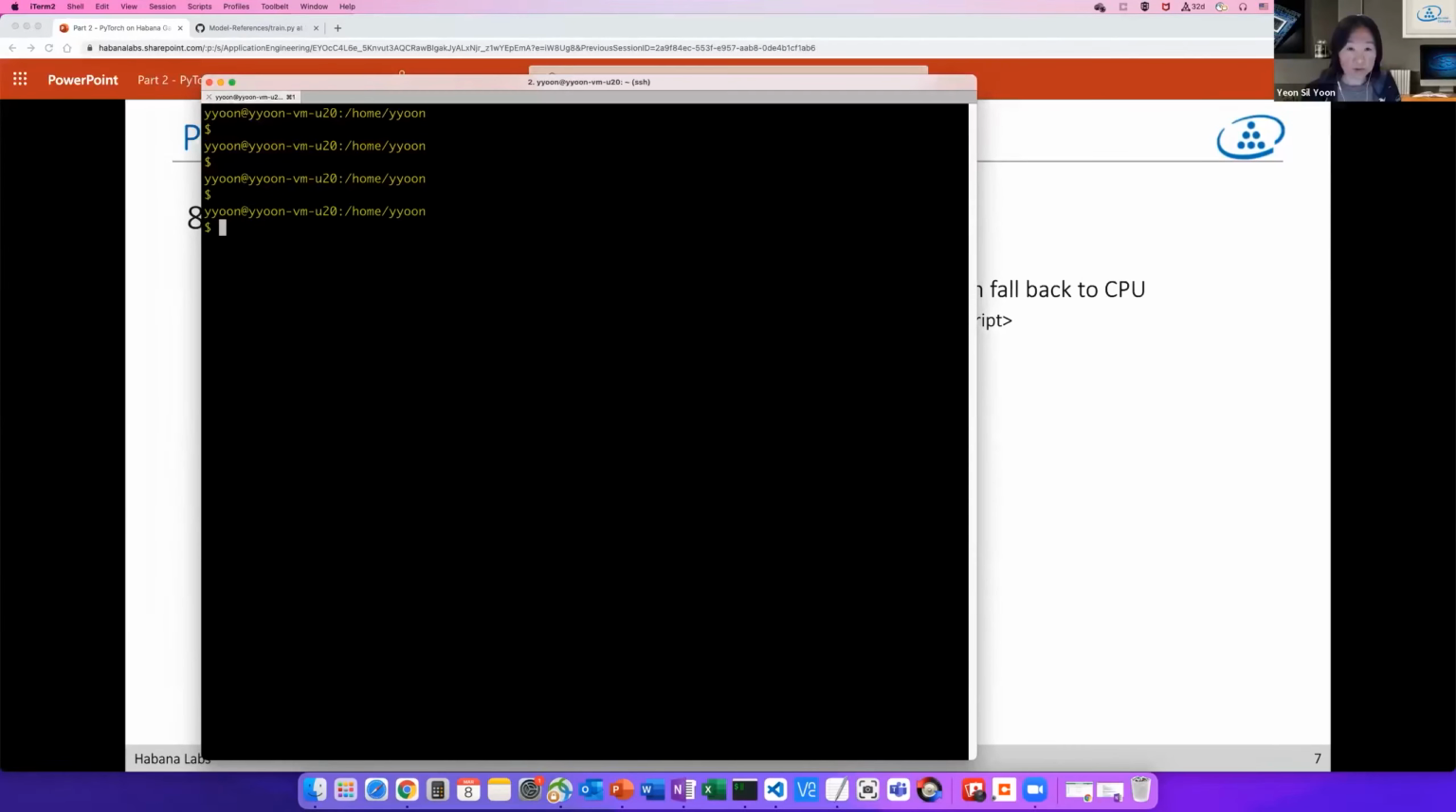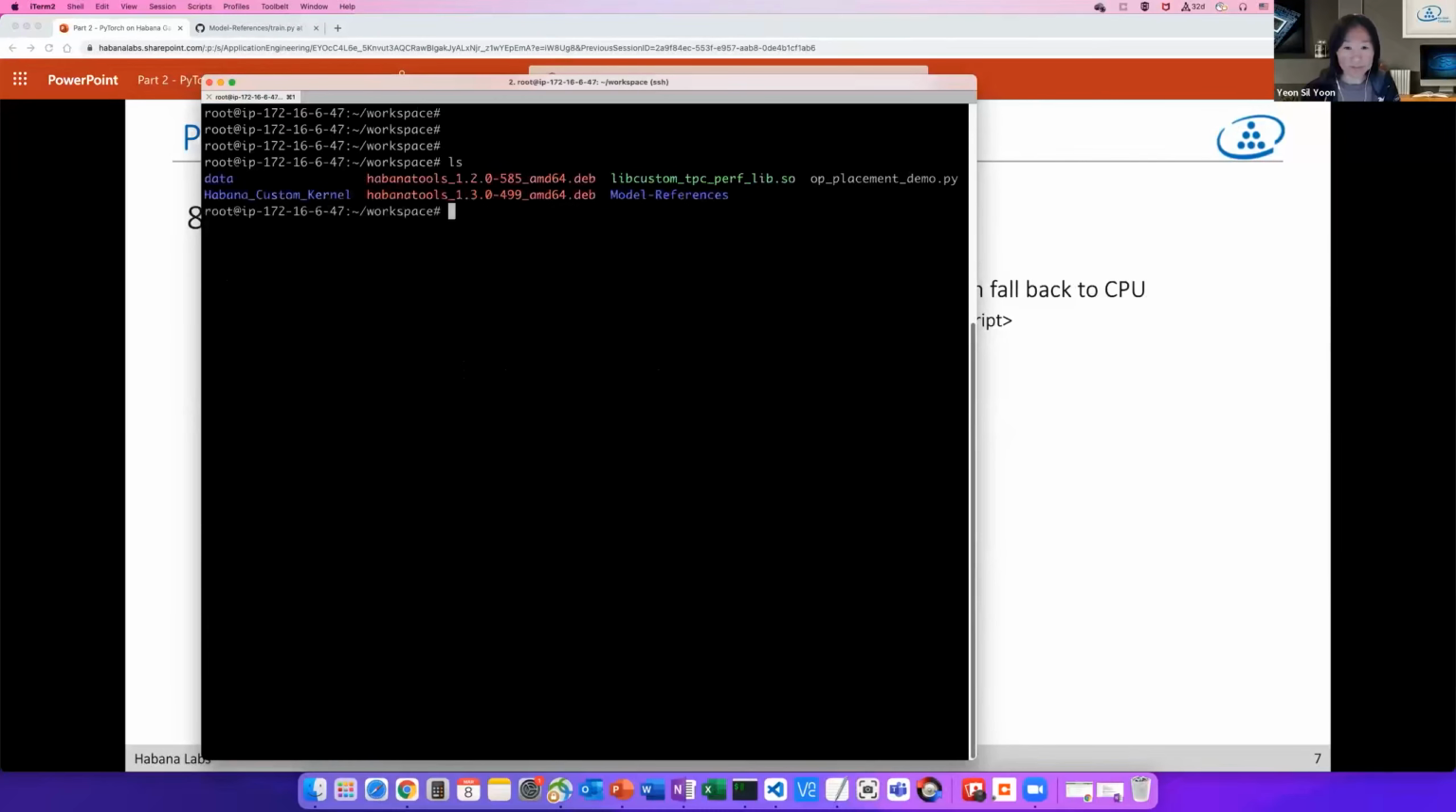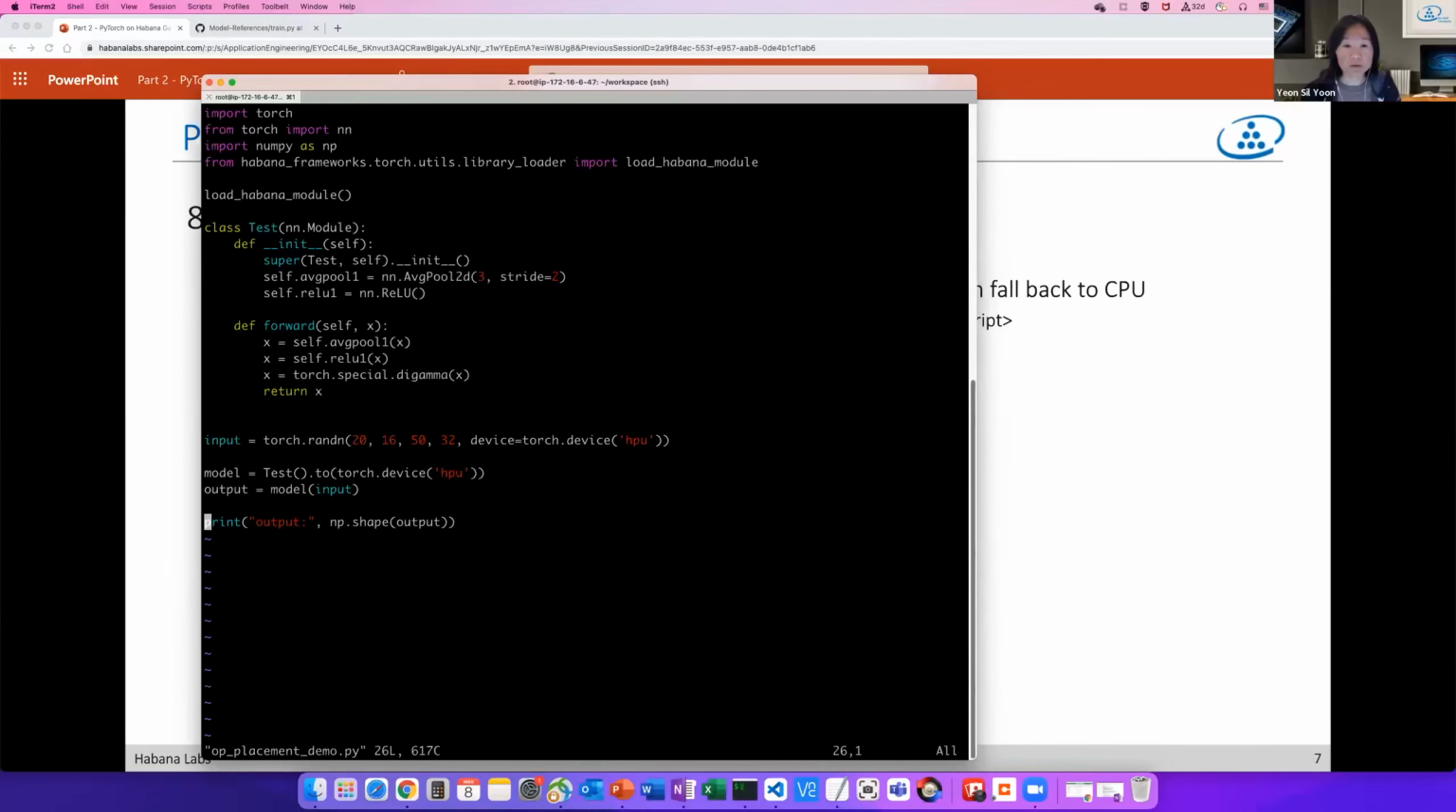So here, I have a running instance on DL1. I connected to my instance on DL1, and let me show you this simple Python script. This is just my test code to give the demo of how to use this runtime flag. You see that this class has an average pool and ReLU, and then torch special gamma. Average pool and ReLU are supported on HPU, but this digamma is not supported on HPU yet. So this one will be shown as a CPU op.